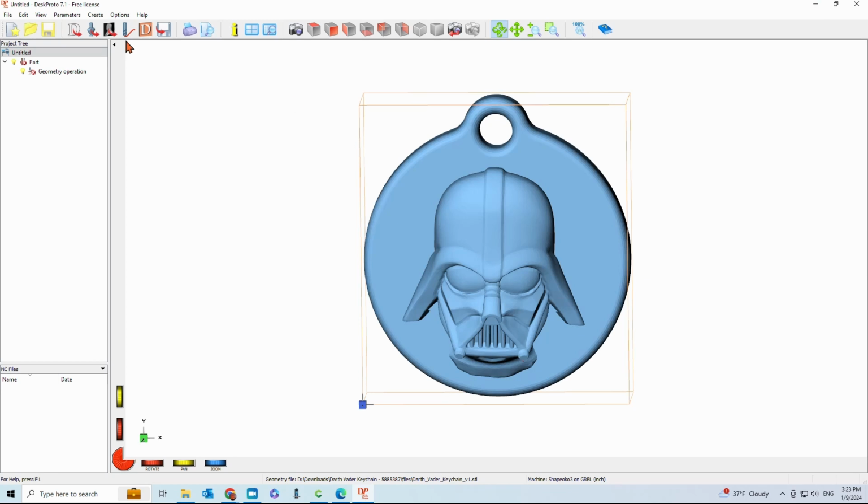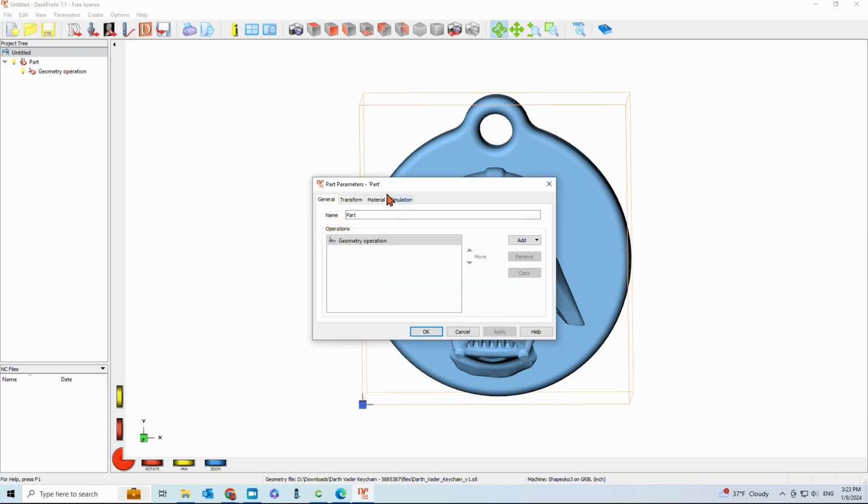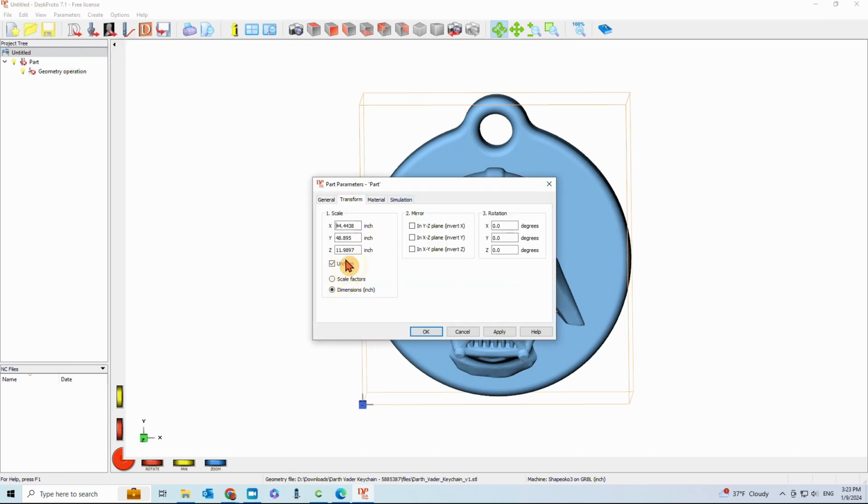Well, no, I'm not. I do need to do something else with it. I need to copy this number, the Z height. So I'm just going to hit Control C and get a copy of that.